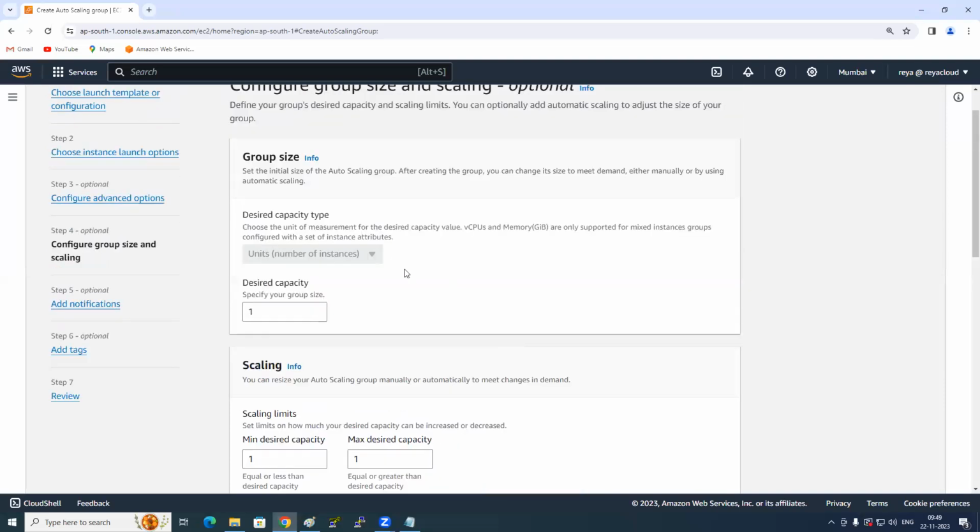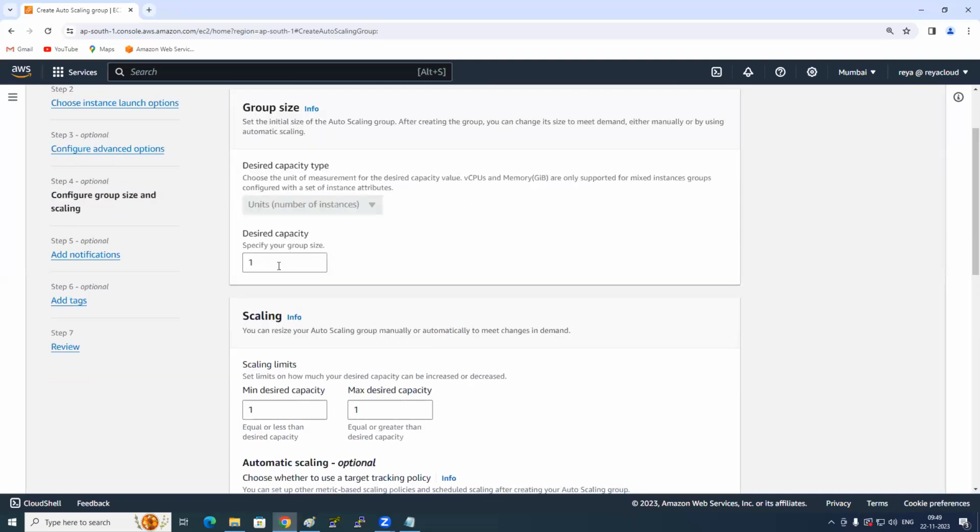Now it is asking here for group size, desired capacity. How much desired capacity do you want? 4. Please, in real time, if your manager asks, put desired capacity as 20.